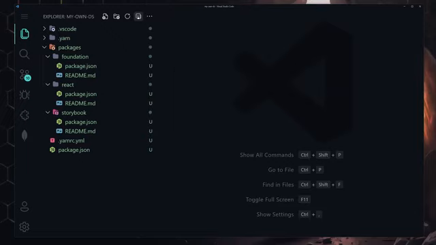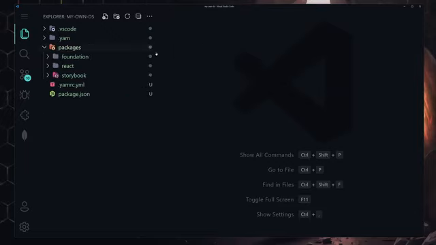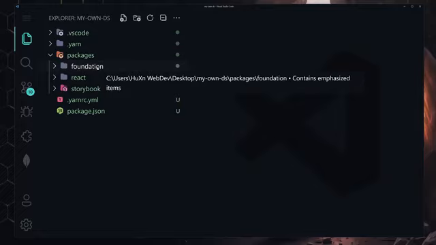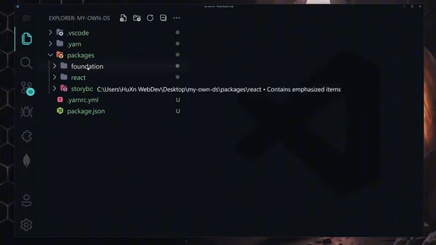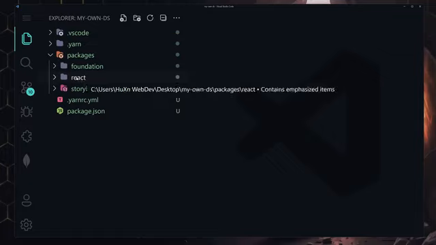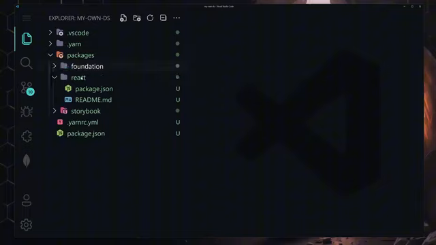Now I want to explain one more thing about monorepos. So let me zoom in a bit. Here you can see this storybook package is now dependent upon React.js and also this foundation package. Inside this foundation package, we are going to be building our design tokens, and we are going to be using those design tokens inside these React components, and then we are going to be visualizing them by using this storybook.